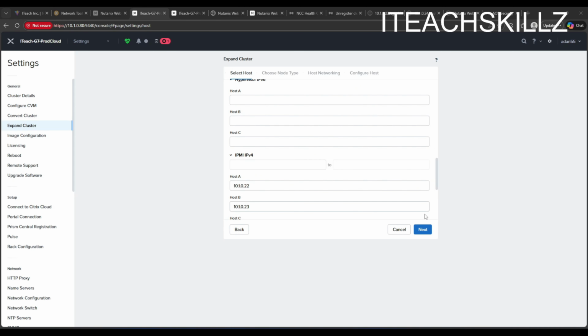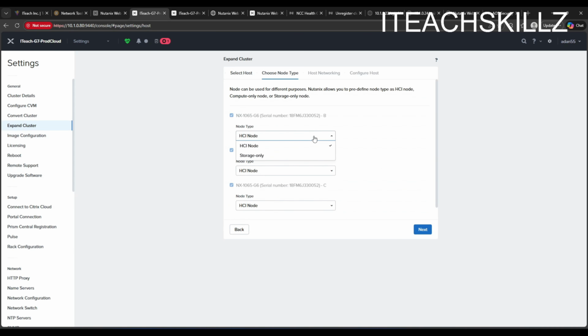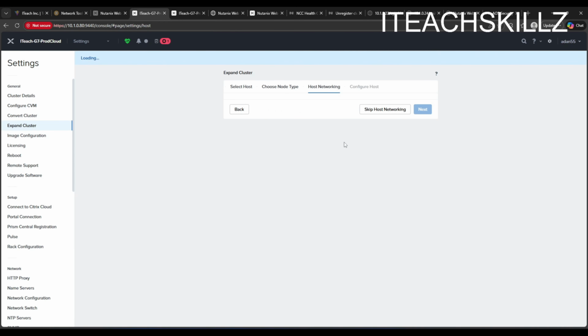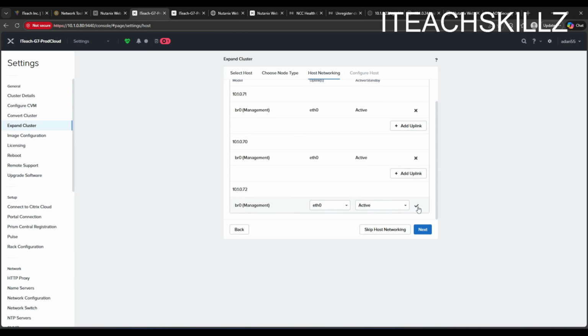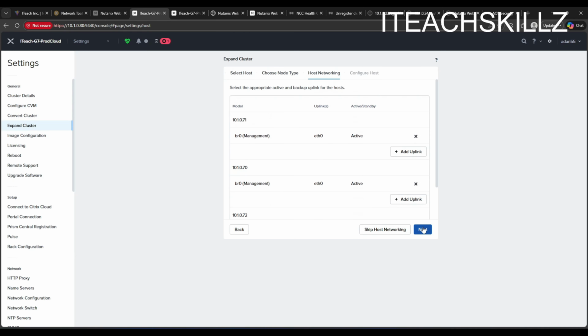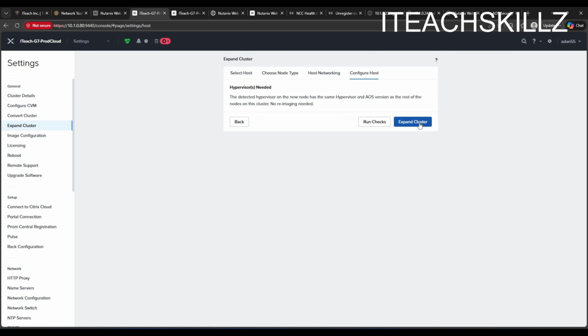So now we're going to hit next. And we're going to make sure that all of them are HCI nodes, hyperconverged infrastructure nodes, nothing else. We're going to hit next. The network part, it should be able to load the network. And sometimes it can be tricky. So let me add the network. Check. So that's what we did. And hit next.